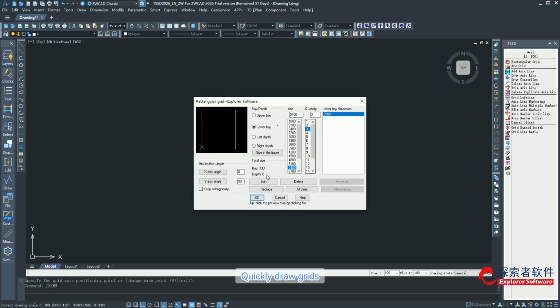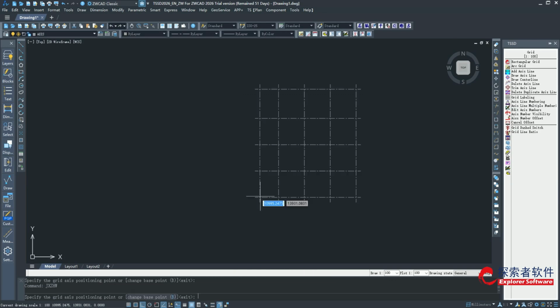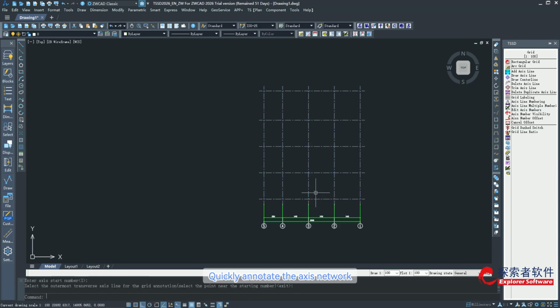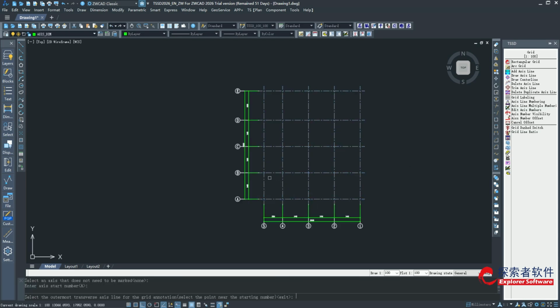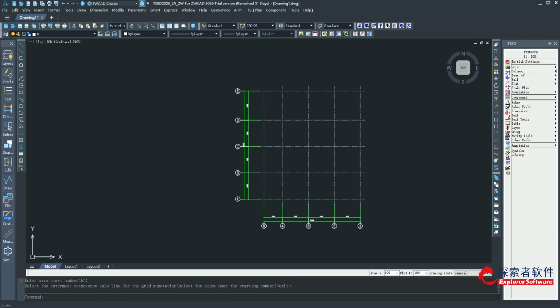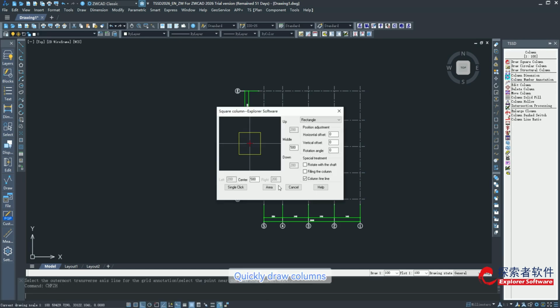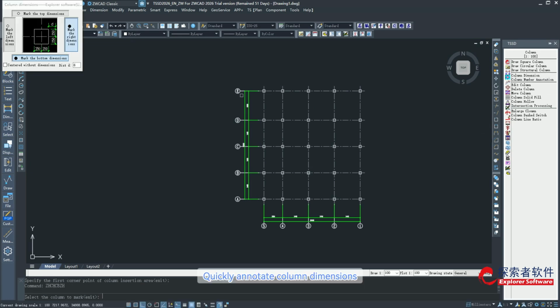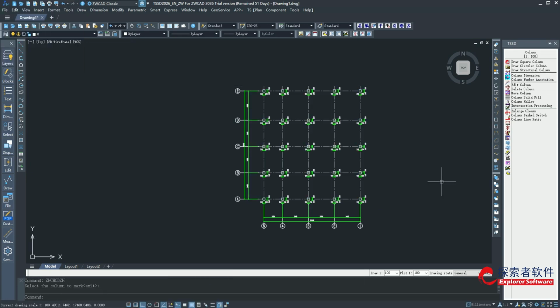Quickly draw grids. Quickly annotate the axis network. Quickly draw columns. Quickly annotate column dimensions. Batch scale up of columns.